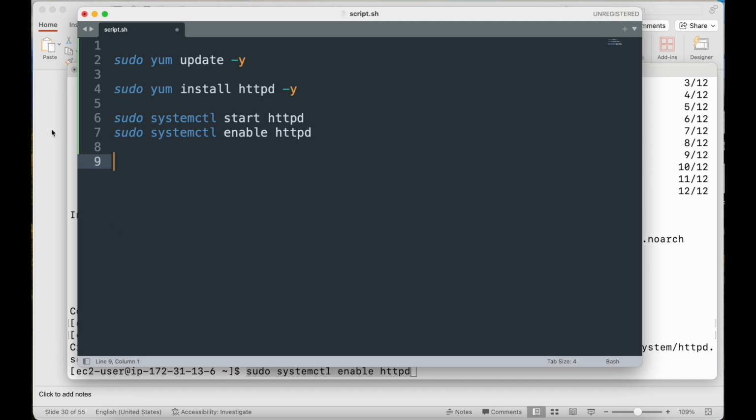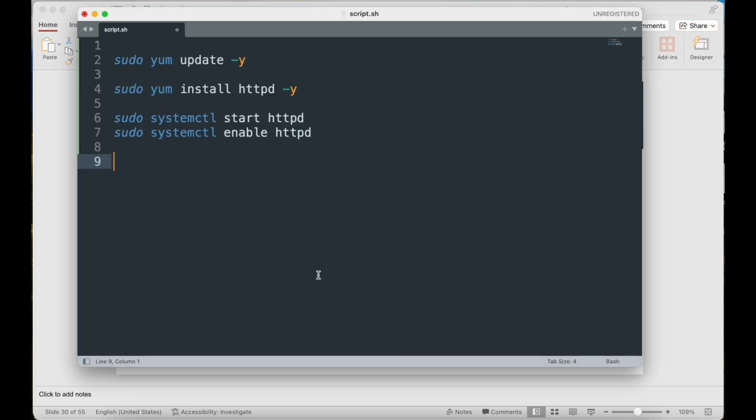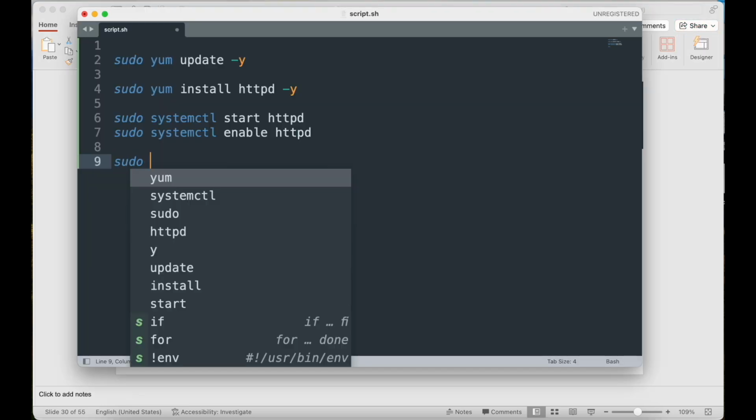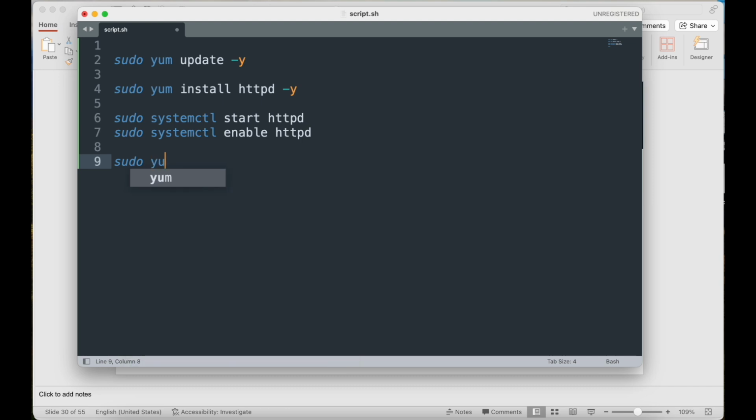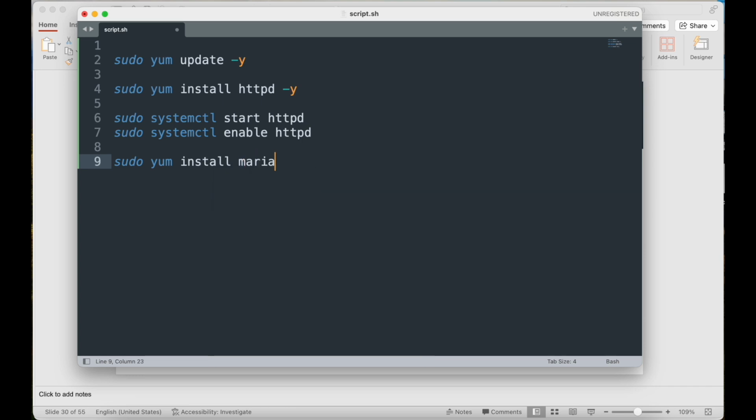What else do we need in our script? So this is a LAMP stack. So we already have, it's a Linux machine. We have Apache server running on here. Now we need MariaDB. So we will say sudo, the MariaDB command is sudo yum install. We'll have to specify what servers we want.